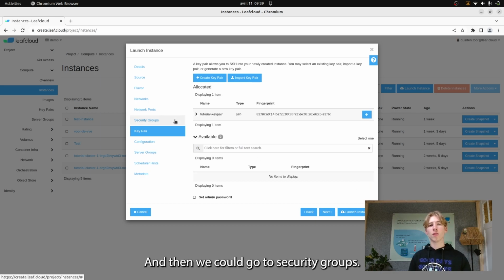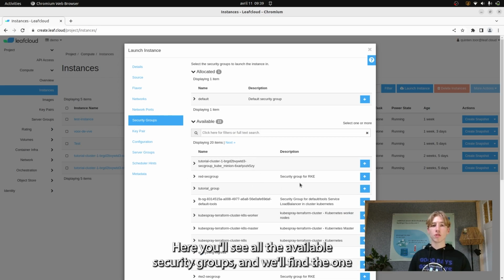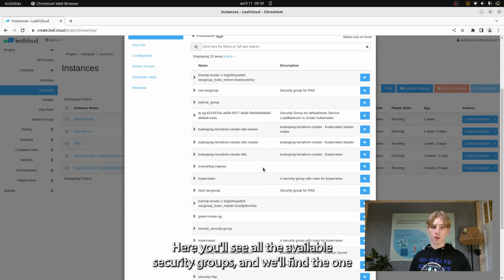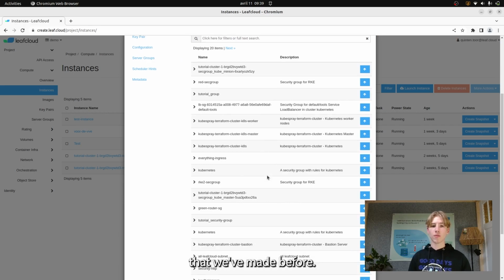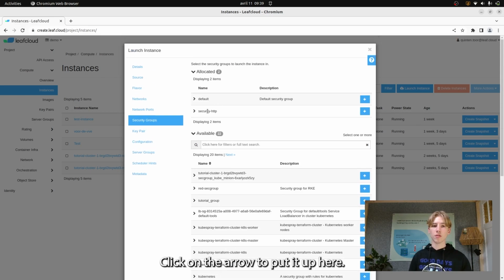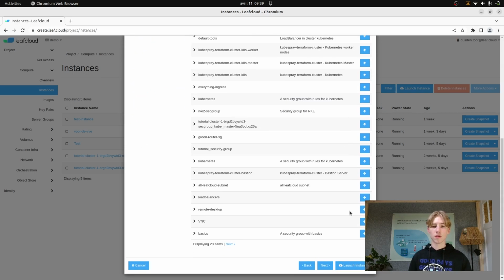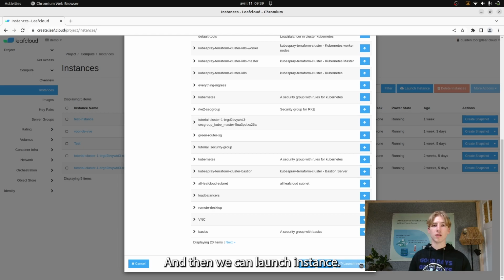And then we could go to security groups. Here you'll see all the available security groups and we'll find the one that we made before. So we found it, it's right here. We'll click on the arrow to put it up here. The default security group is already selected. And then we can launch instance.